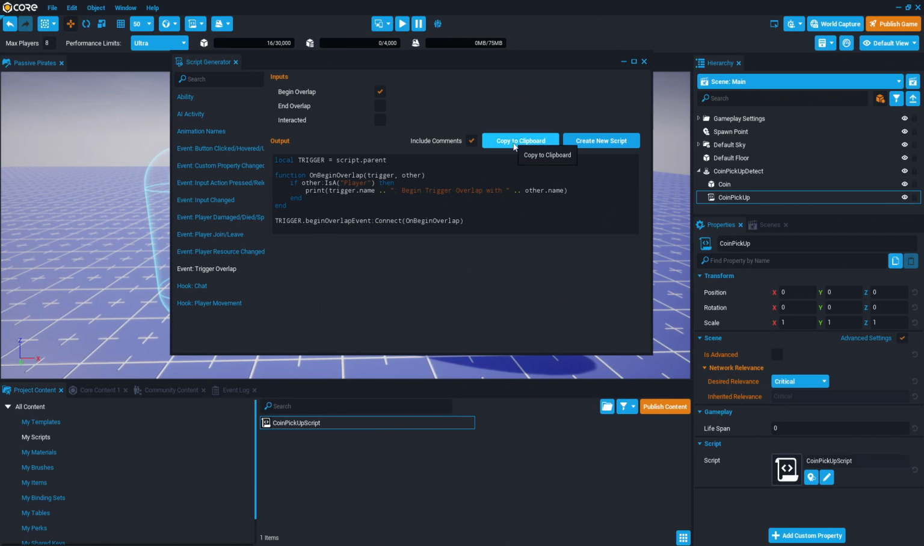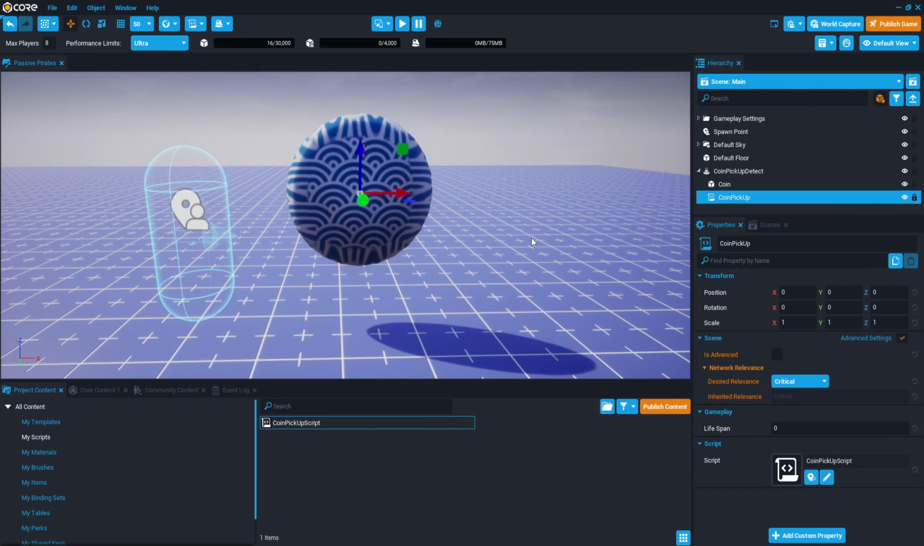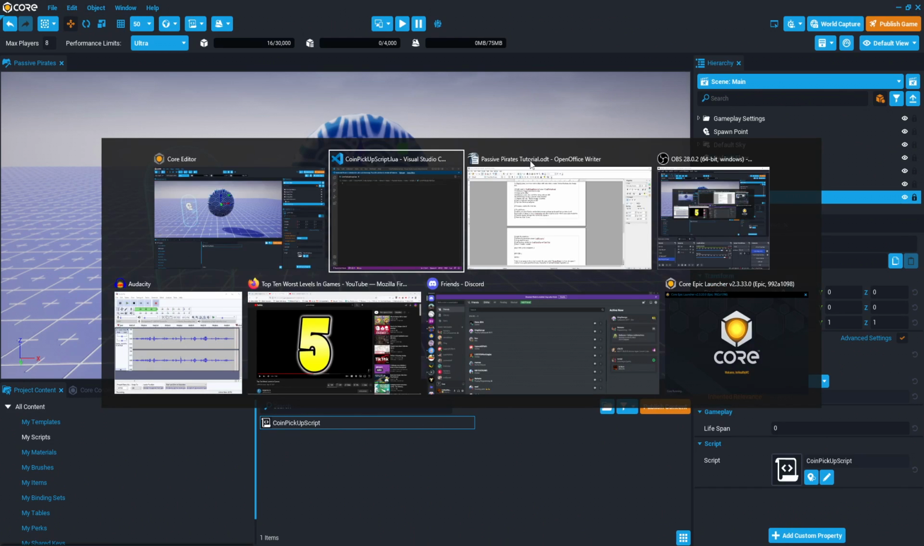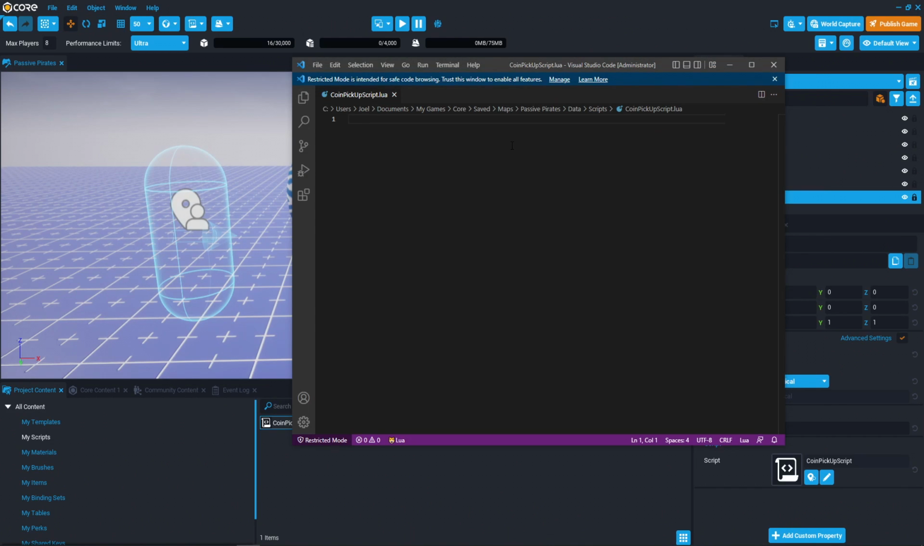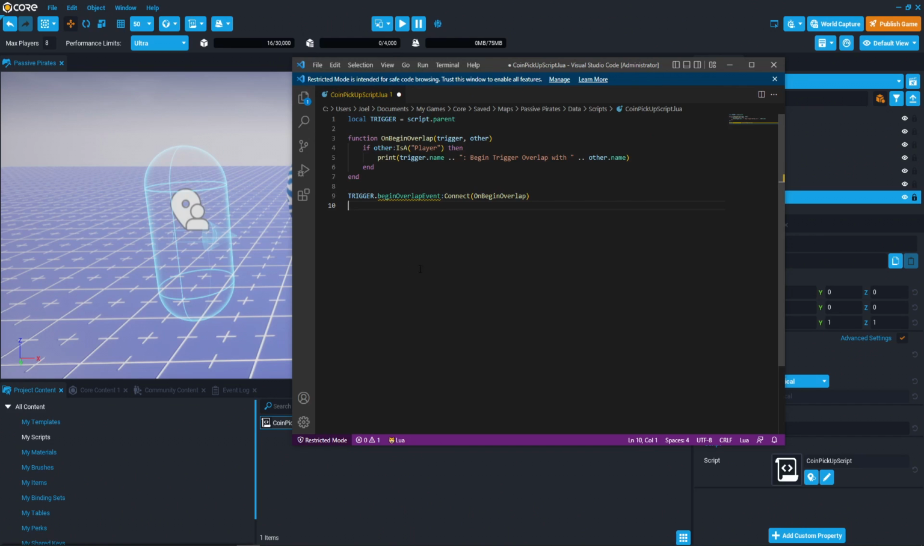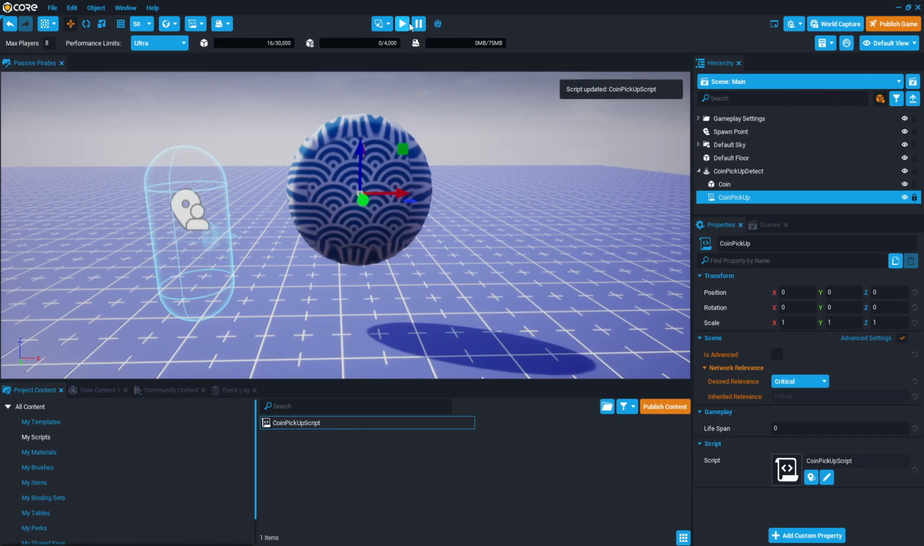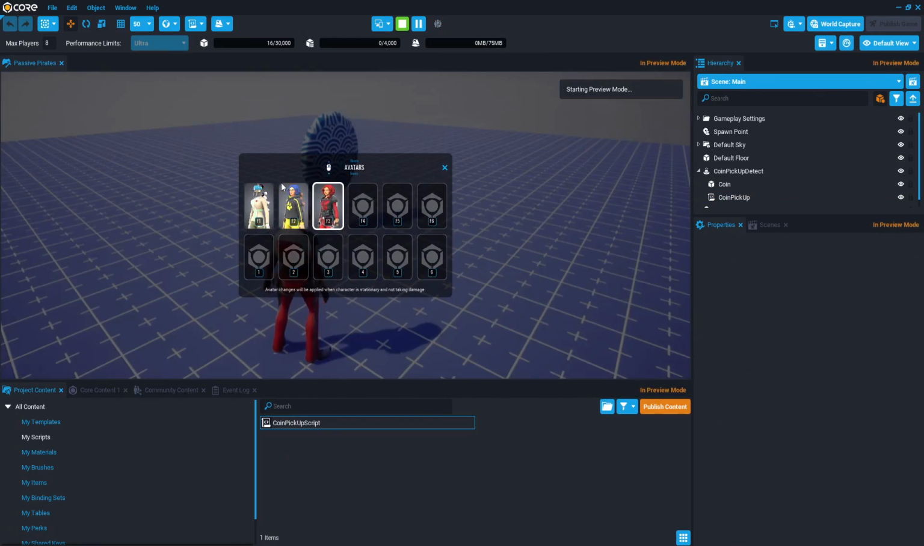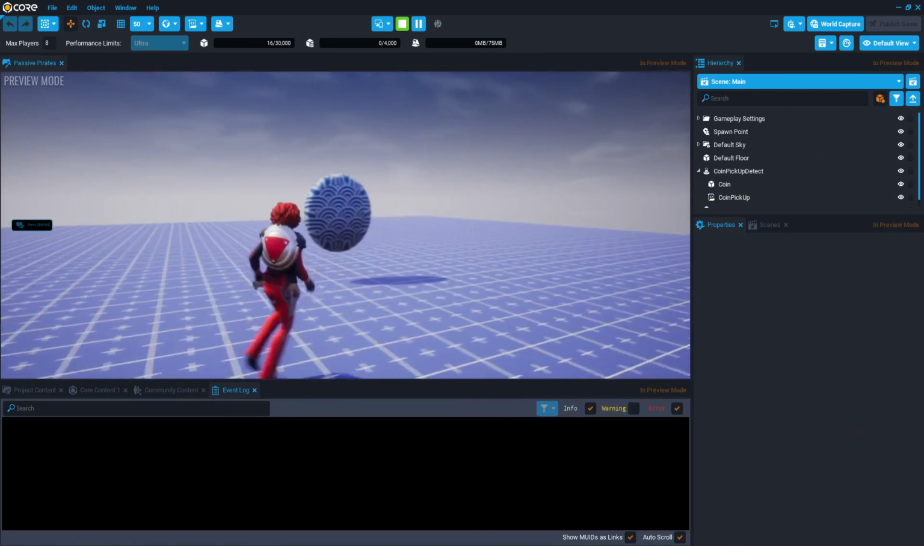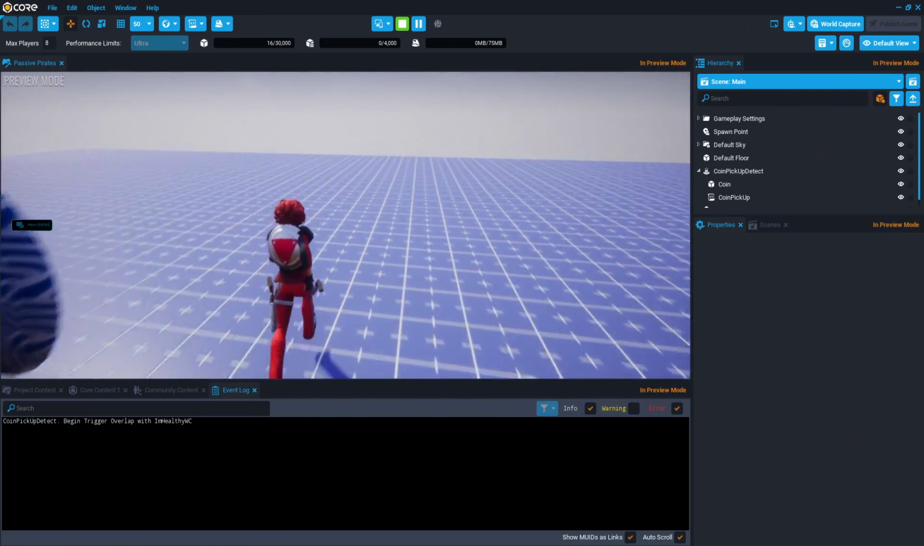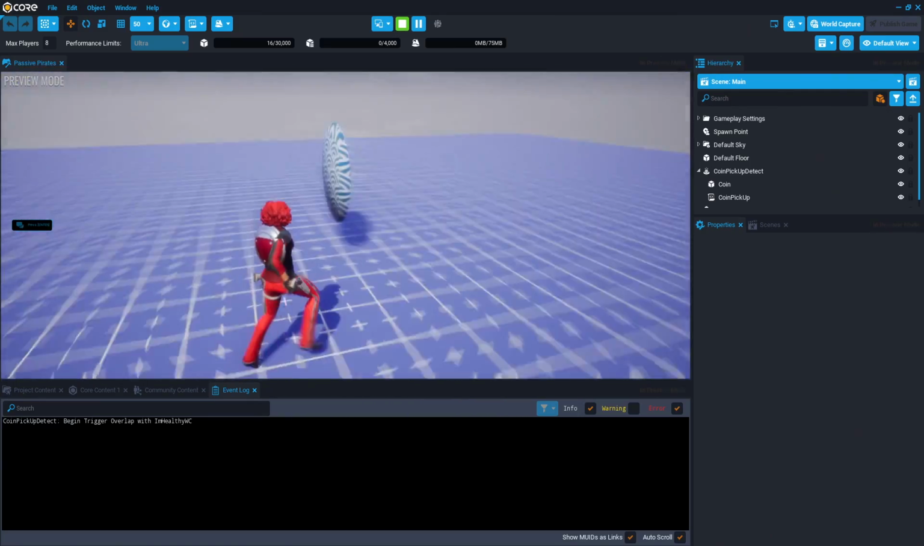So I can just copy the clipboard, X that out. I can open Visual Studio, and once I open Visual Studio, I can just press Control D, and this should work as normal. So then basically just press play, and then go to my event log right here, and then coin pickup detect, begin trigger overlap with I'm healthy WC.